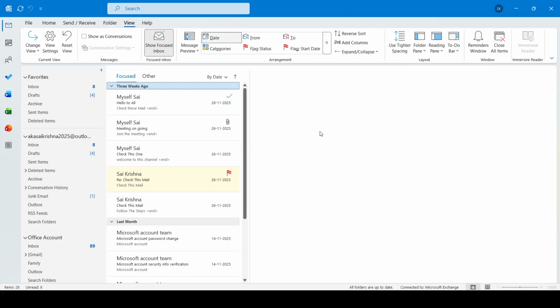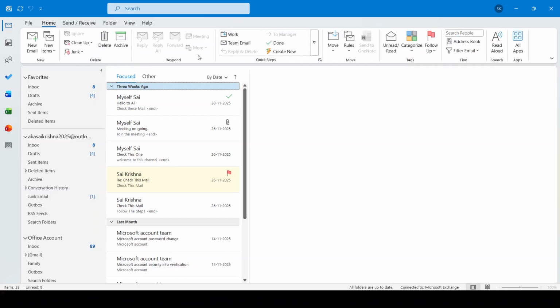In today's video, I'm going to teach you how to get back missing old emails in Outlook. If you've noticed older messages aren't showing up, don't worry, Outlook has a few places where emails can hide, and we'll walk through each one clearly so you can restore what you need.